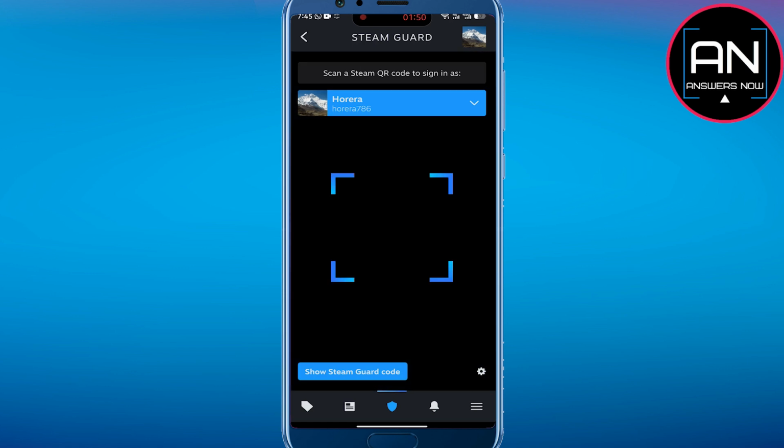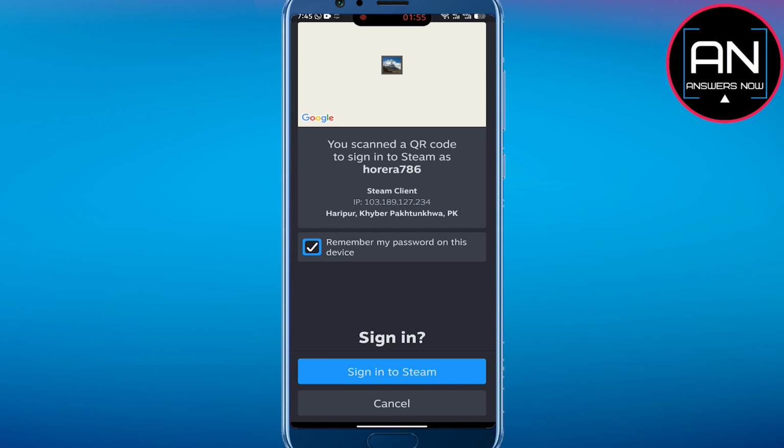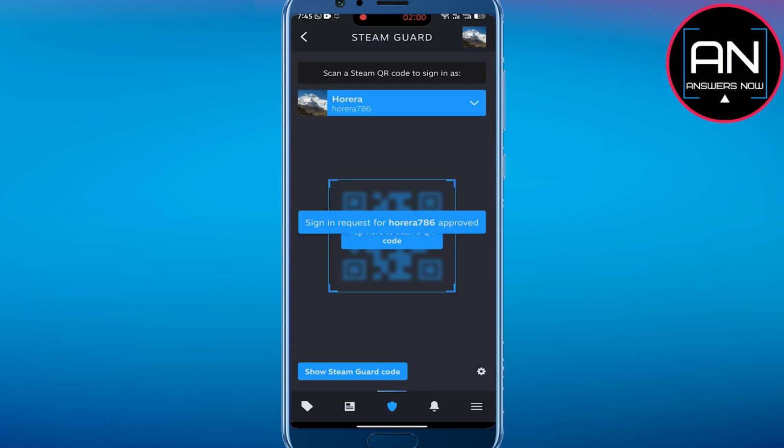And then you can simply scan the QR code like this, and as you can see, it's asking to sign in. So just tap on this sign into Steam, and as you can see, sign in request is approved. And that's how you can log into Steam with QR code. So that's pretty much it for this video. That's how to log in to Steam with QR code.